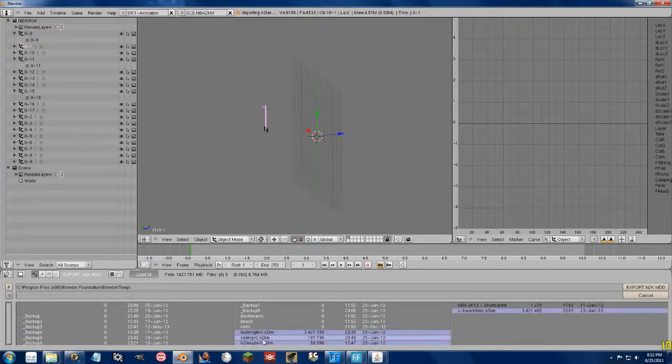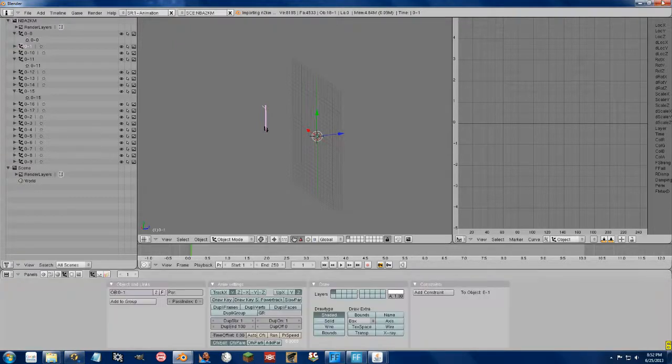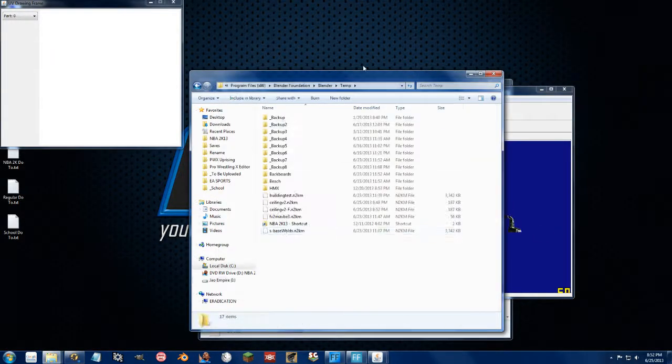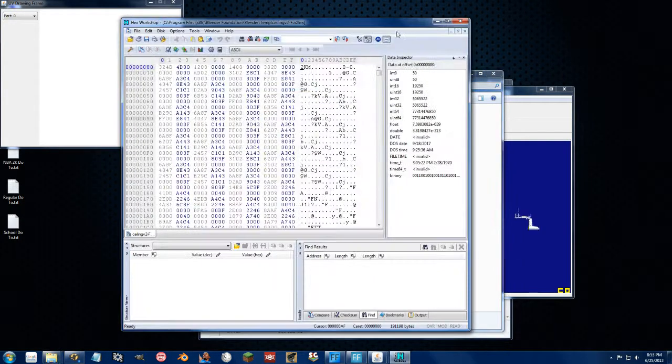and we're going to call it ceiling-F for flipped. Export complete. We can close that up. Now go to your temp folder, or whatever Blender folder you keep all your stuff in. Right-click this and open it in Hex Workshop or whatever tool you use for hex editing.